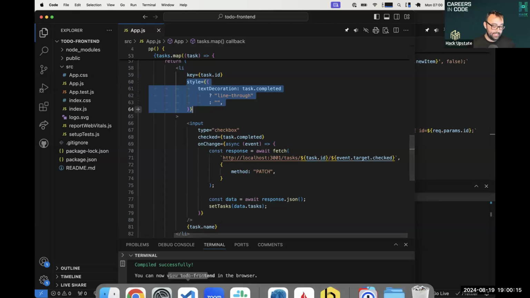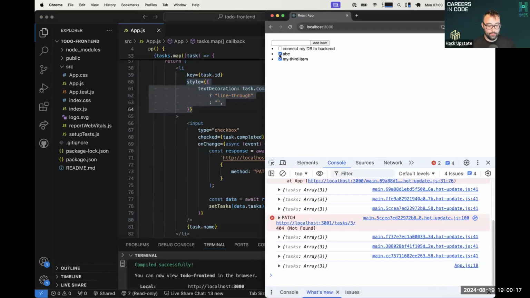Okay, if this is all working for you, you should be able to check and uncheck to your heart's content. And now we are CRUDing the database. We are creating items in the database by submitting them in the form. We are reading the items in the database and displaying them all in a list. And we are updating the items in the database by checking them off as completed or not completed.